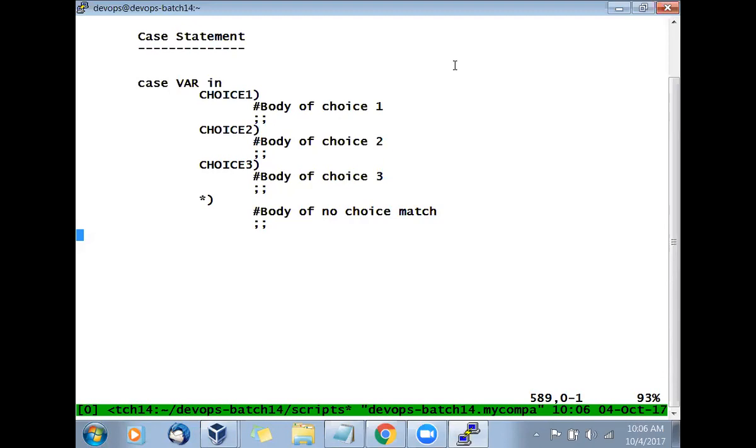And the last thing, you need to go with the ESAC. It's the exact reverse of CASE. Like you have if and FI. Similarly, you'll go with that.